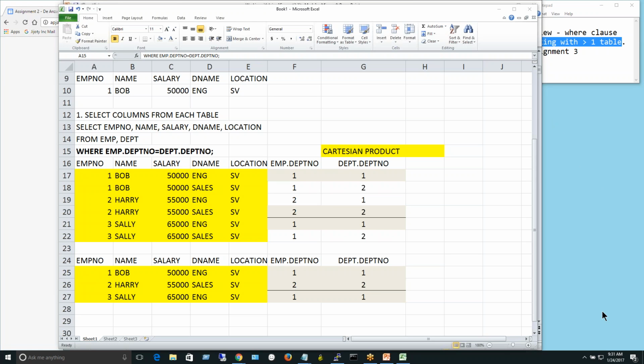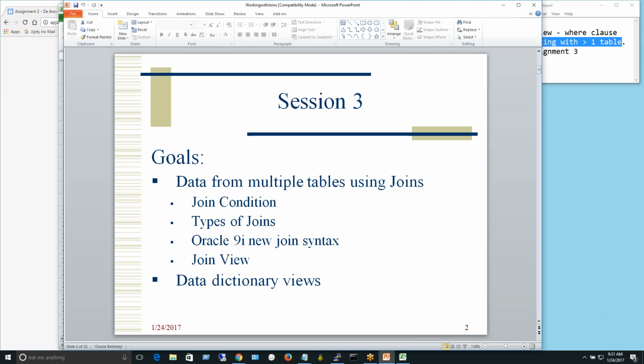Once the concept is clear, I think it becomes pretty easy to work with joins. This is the foundation. That's why the importance of the topic. Okay, so now we move on to how joins work syntactically. There are different types of joins.